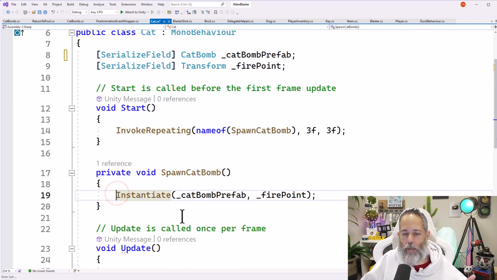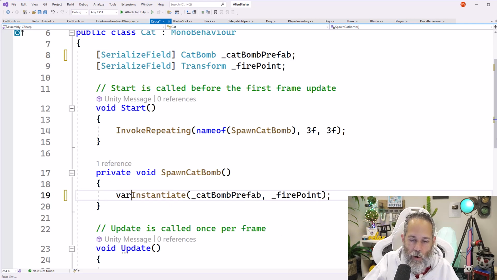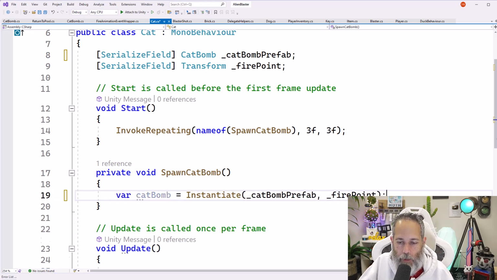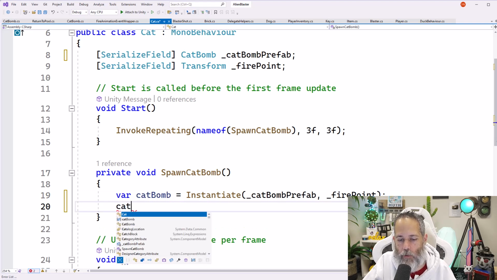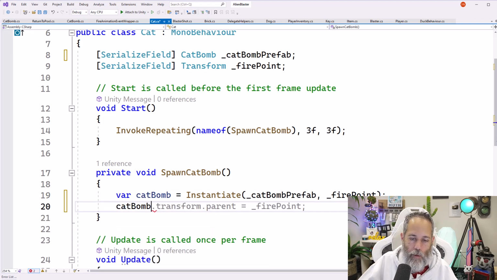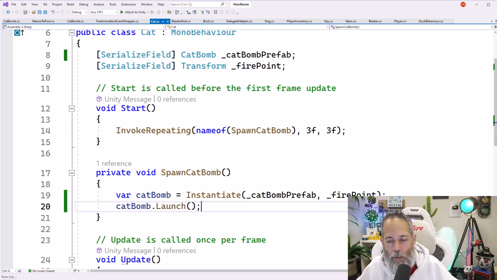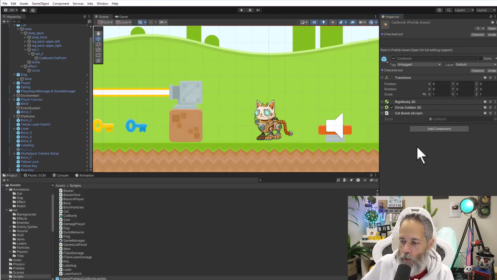So right now we spawn a CatBomb every 3 seconds, and let's say that we want to launch it. Let's say var CatBomb equals our instantiate method, so we'll get a reference to it, and then we'll say CatBomb.Launch. So this should spawn our CatBomb every 3 seconds, and as soon as it spawns it, it will drop it right to the ground. Let's go try that out.